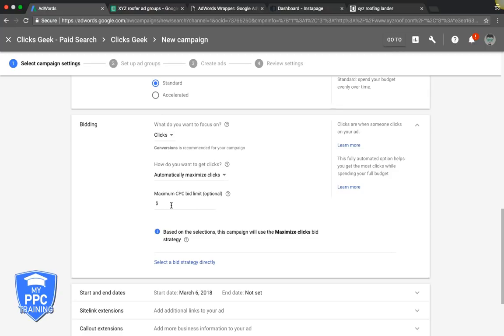because we've run into situations before where we didn't set one up, and on small campaigns with like 10, 15, $20 a day budgets in smaller niches, Google was auto bidding $50 a click, and it was insane. And we burned a ton of money. So you've got to set a bid limit.